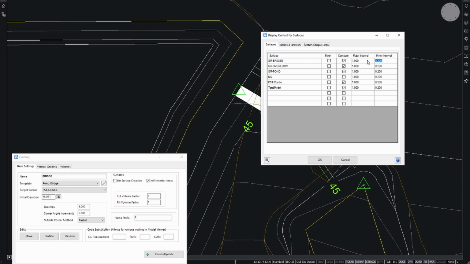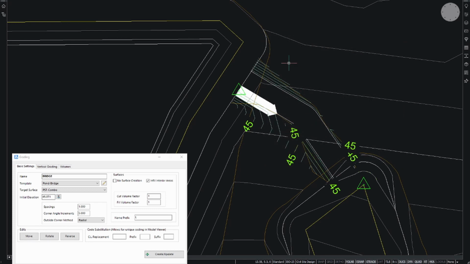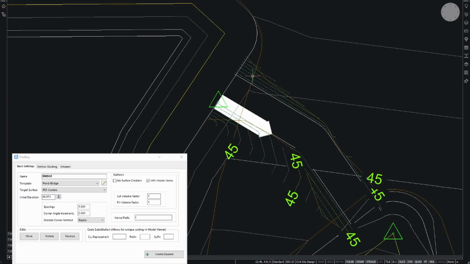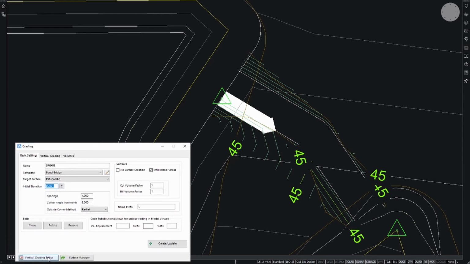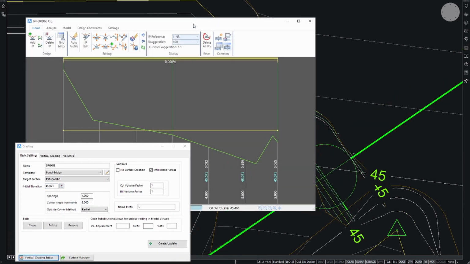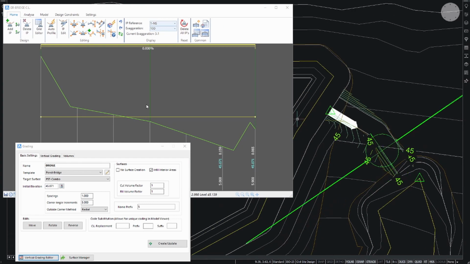I'll change the minor interval to 0.05, just so it really stands out. You can see here that the contours here where my mouse is, they're not blending into the pond just yet. That's because we've got a constant elevation of 45, as we see here. So if I go and select vertical grading editor, we can see very clearly what's happening here.